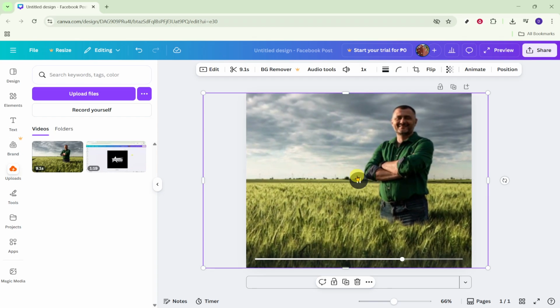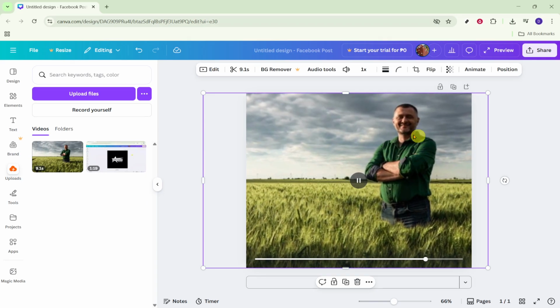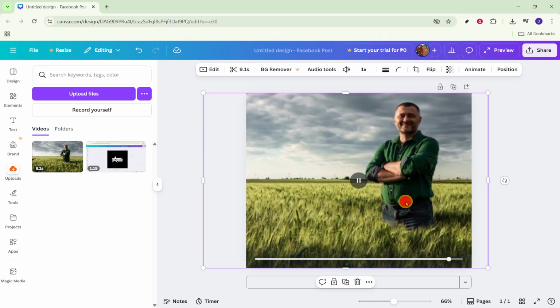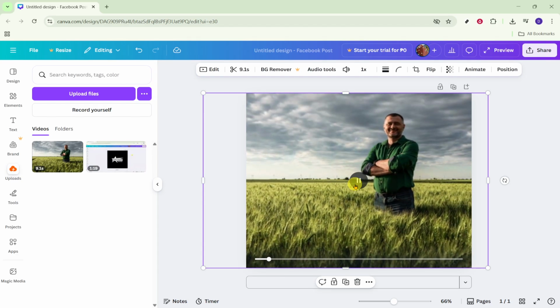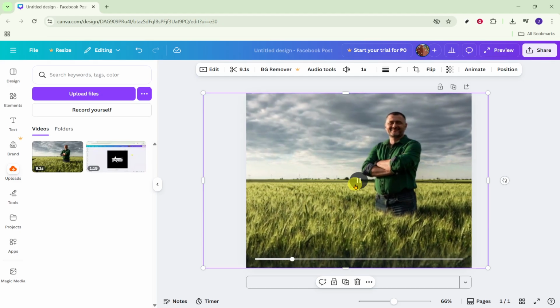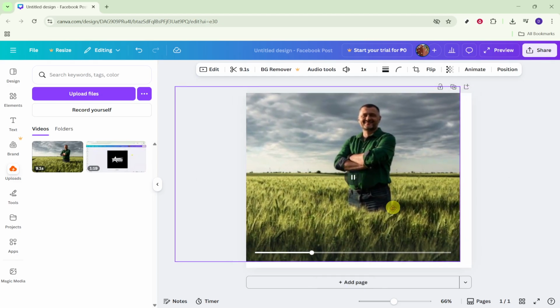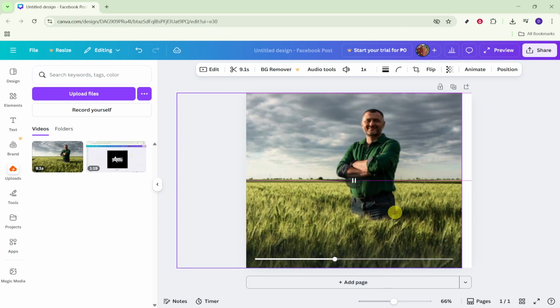If the video temporarily extends beyond the canvas while you scale, that's fine. Just keep adjusting until the edges line up with your layout. If you need to nudge the video into place after resizing, click and drag from the middle to reposition it. And remember, if something doesn't look right, use undo to step back and try again.